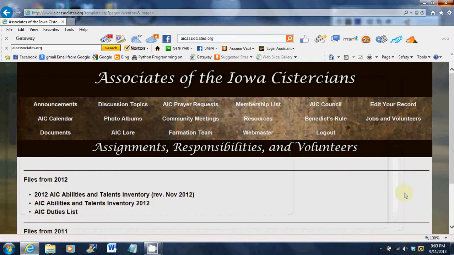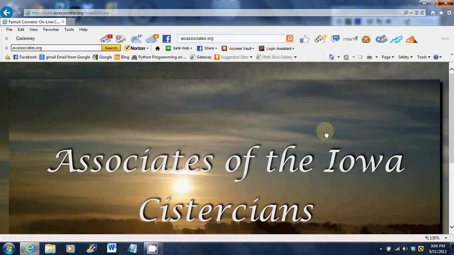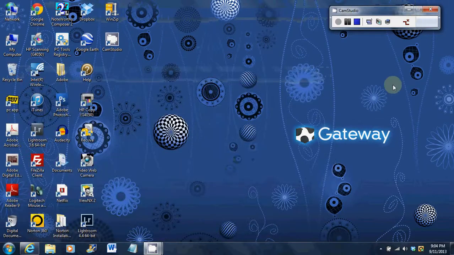When you're ready to exit, you can simply go to the logout option here, click on that, and you're brought to this page right here. That concludes the tutorial. If you have questions, you can send me an email or give me a call.